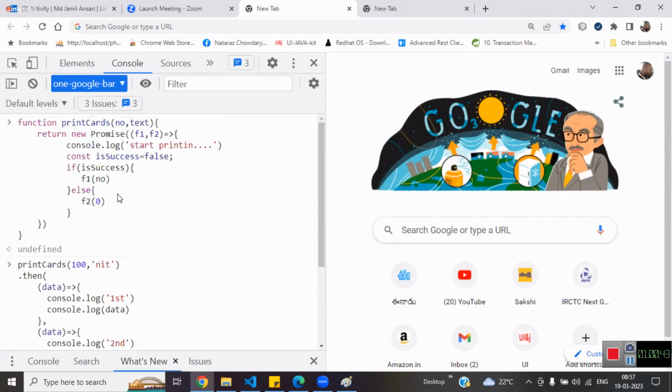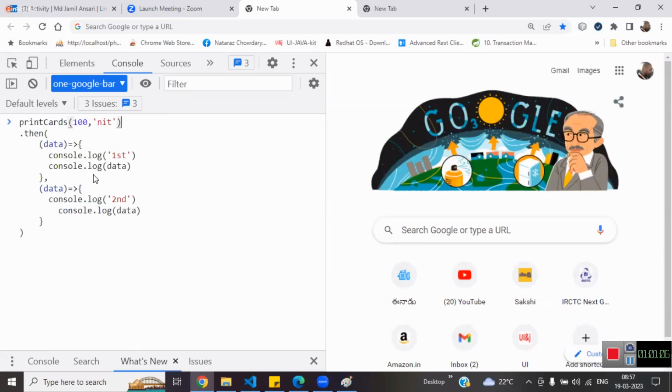Okay, so if you call F1, the first function will execute. If you call F2, the second function will execute. So with F1, I can pass the failure response also, right? Any problem? I can call F1 here, I can call F2 here. Is the possibility there or not? I can call F2 here, I can call F1 here.